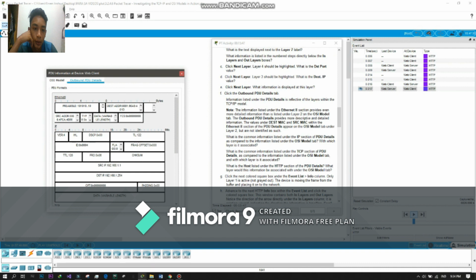Information listed under the video details is reflective of the layer within the TCP/IP model node. Information listed under the Ethernet 2 section provides even more detailed information than that listed under layer 2 on the OSI model tab. The outbound video details provide more descriptive and detailed information. The values under destination MAC and the source MAC within the Ethernet 2 section of the video details appear on the OSI model tab under Ethernet layer 2 but are not identified as such.